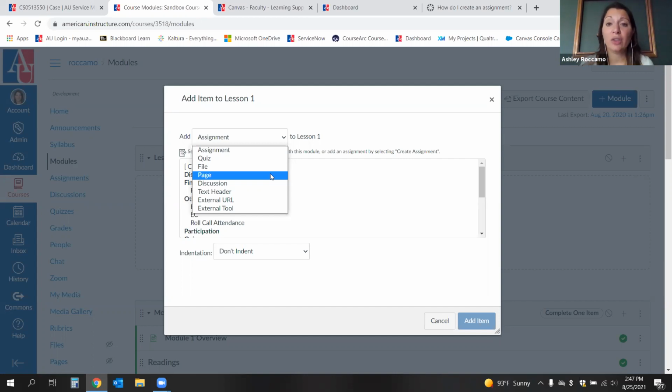There's not a lot of interaction that a student can do with a page. It essentially just displays the information for them. They can read it and then they'll move on to the next thing in the module. The discussion board, you can also link a discussion board directly into your modules and students can interact with it from there. Text headers are essentially just an organizational feature. Students can't interact with them in any way, but it visually on this modules page differentiates some of the information within a module.